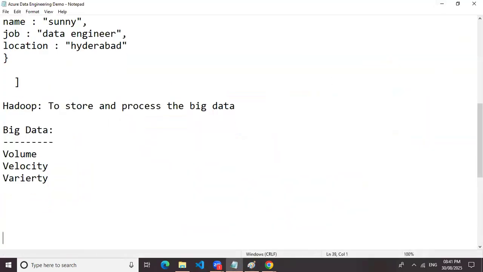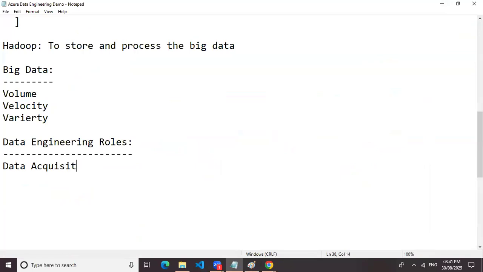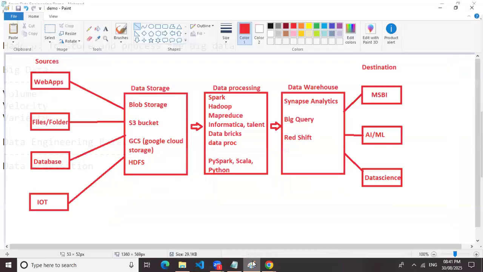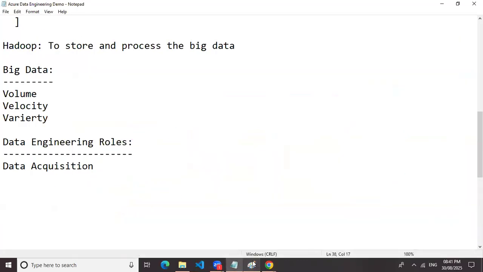So let's see what the data engineering roles are. One is data acquisition. What is data acquisition? We are getting the data from multiple sources, right? We are collecting the data. That is nothing but data acquisition.